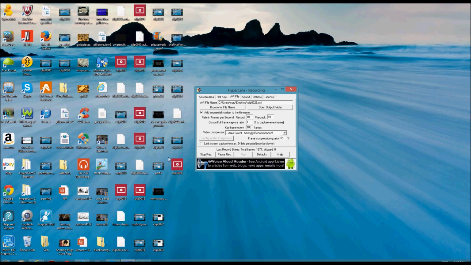For the files, all you have to do is browse. If you want to change it to desktop, which I did, just browse to whatever file place you want and just enter it there. It's pretty easy.